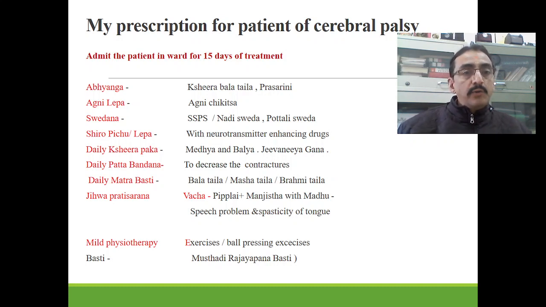Then we'll go for Shiro Pichu. Shiro Pichu or Shiro Lepa with the neurotransmitter enhancing drugs, as I explained earlier. Then we will go for daily Shirapaka. Shirapaka contains different drugs like Medhya drugs, Balya drugs, and neuron degenerating quality drugs. Jivaniyagana, Balya, Vayastapana, Samnyastapana. All the drugs we will take together and mix together, and then 1 teaspoon is taken from that and Kshirapaka is prepared. And this has to be given daily twice.